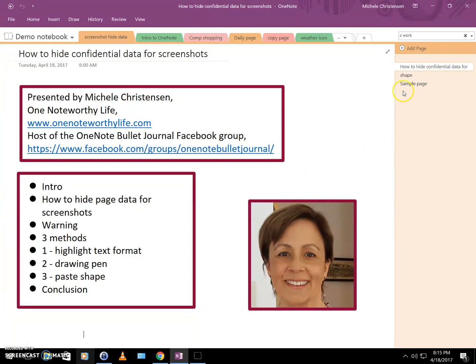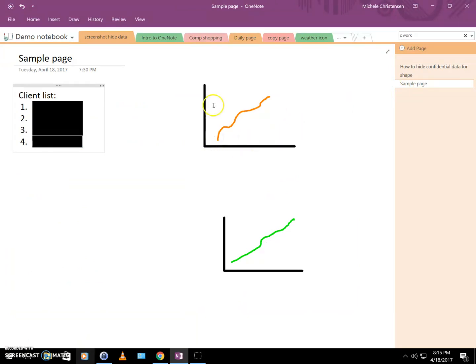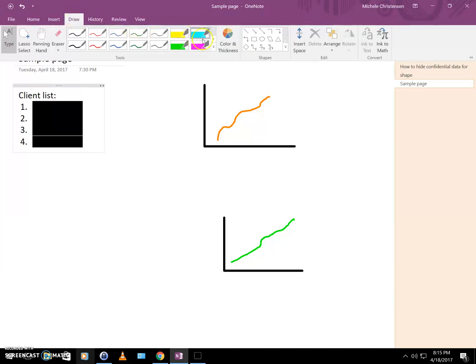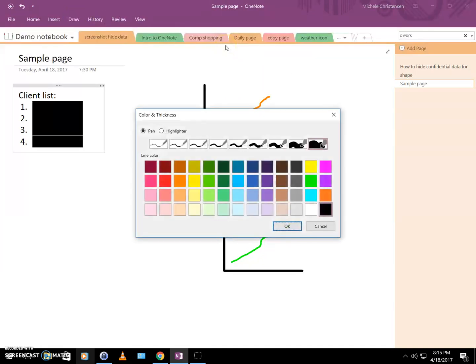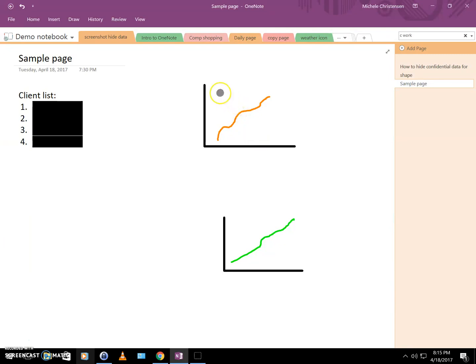So I'm going to go back to my sample page, and this upper graph here, the one with the orange line, if I wanted to hide this from my presentation or from a screenshot, I'm going to click the draw menu. I'm going to go to color and thickness, and I'm going to select one of these nice thick pens, and I'm going to select the color black. I'm just going to come in here and scribble over my line.